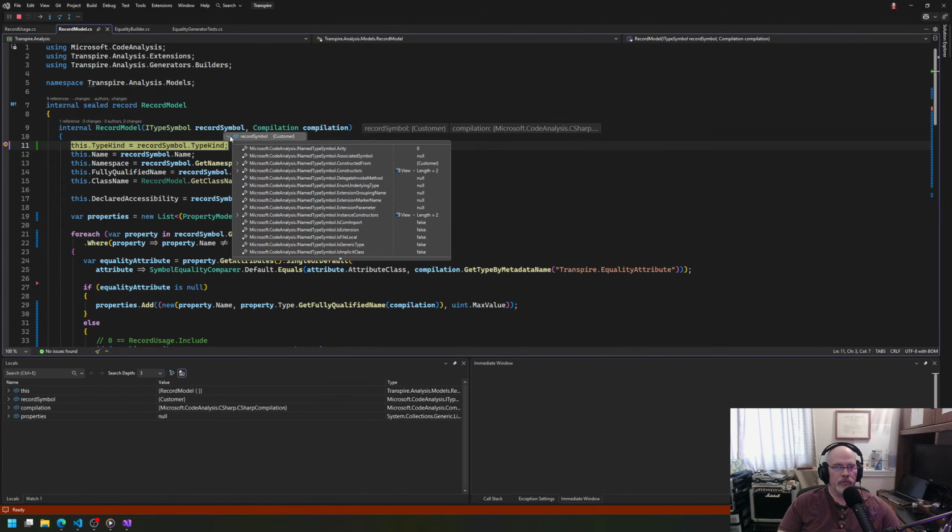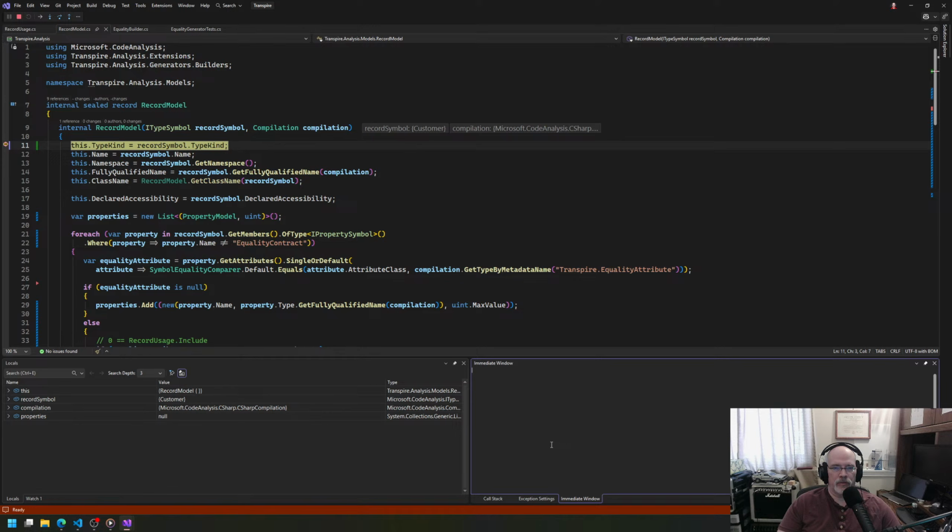if we look at record symbol declaring syntax references, length. Yeah, there should be one. There could be more because especially for doing partials, we do have to be careful. This is a simple syntax reference. (40 to 148).